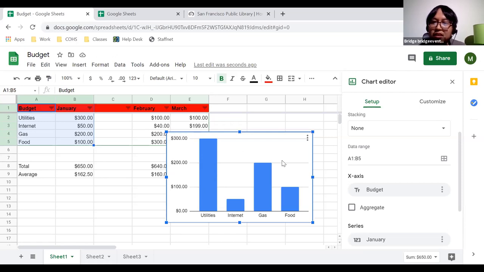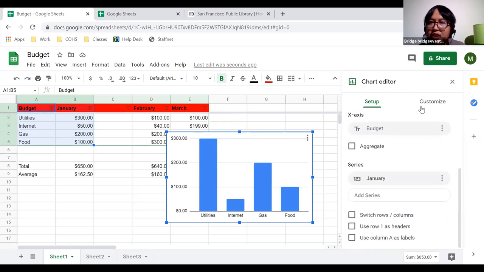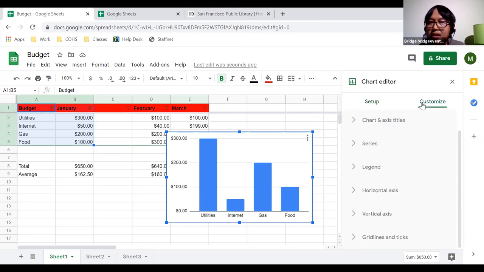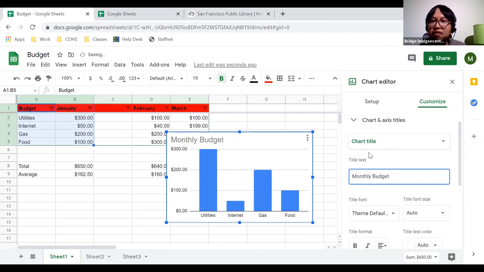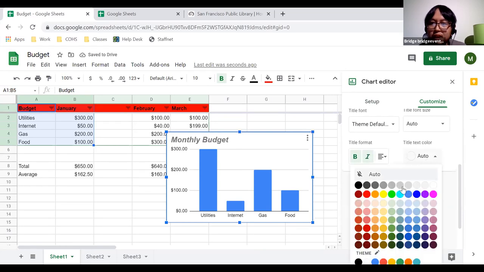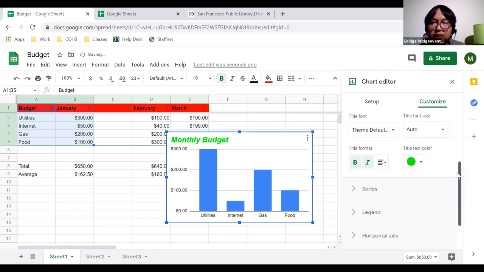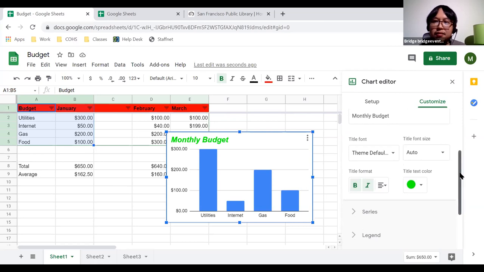There's not much information on here, so you might want to add more to it. If you go to customize right here near the right-hand side, you can add chart axis title, series, legends. So go click on that chart title. Enter in monthly budget, and that's going to change on my chart. Say I want bold, and I want it in a different color. And that's pretty much how you create a chart and customize it to your needs.